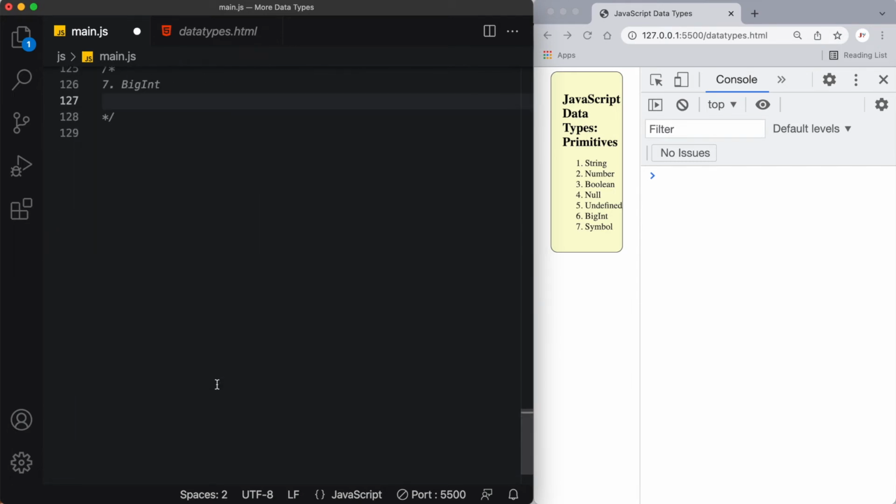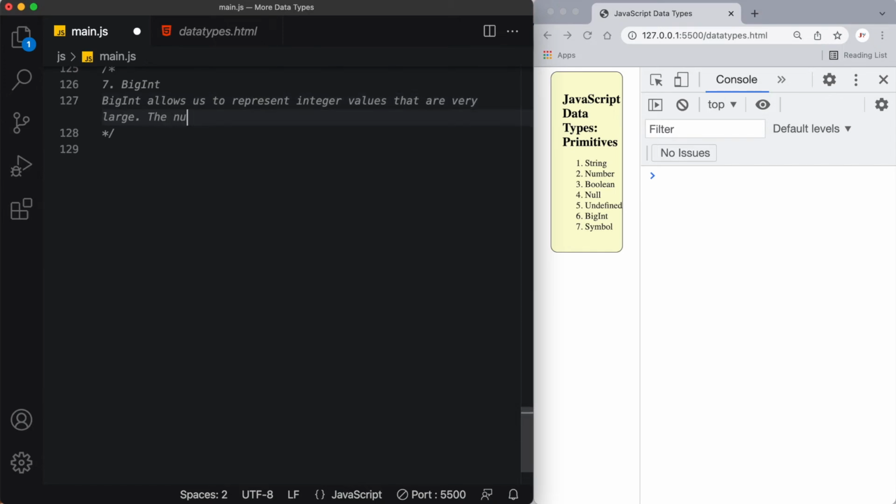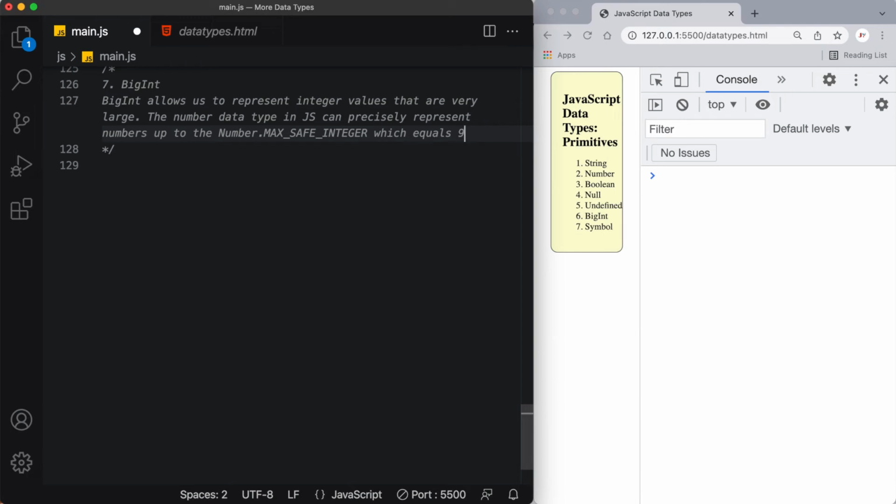So what is BigInt? Well, BigInt allows us to represent integer values that are very large. The number data type in JavaScript can precisely represent numbers up to the Number.MAX_SAFE_INTEGER. Now you probably haven't seen this before, which equals, this is a long number, 9007199254740991, which is the same as this.